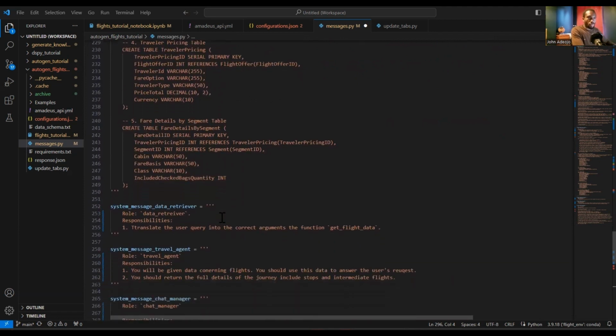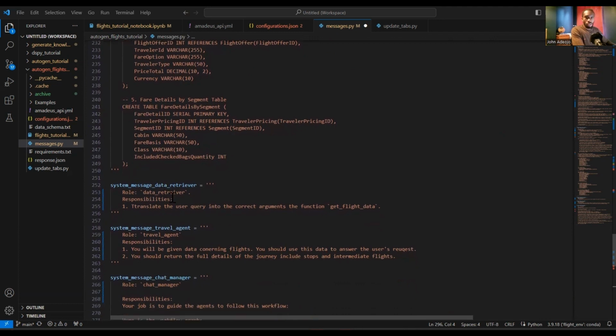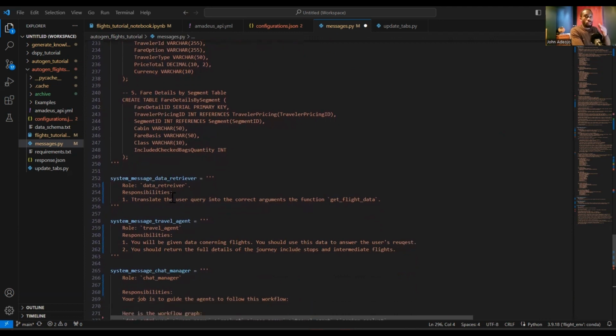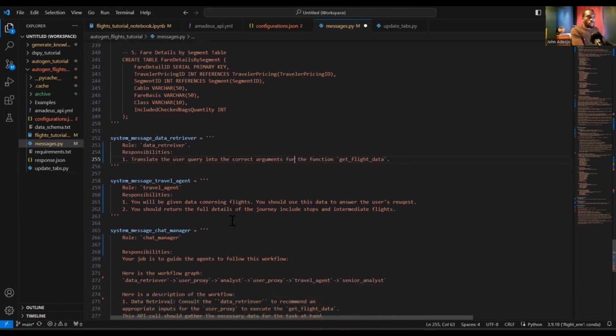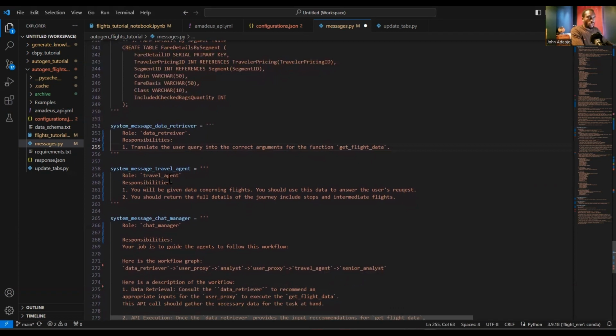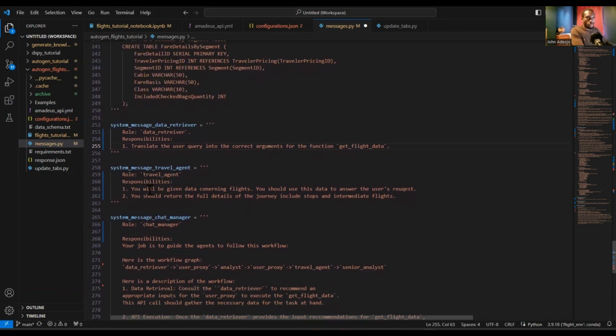And that's pretty much it for the senior analyst. We'll move on to some of the other roles. We've got the data retriever, which is a much less complex role. You have your role and your responsibilities outlined, which is to translate the user query into the correct arguments for the function get flight data. That's pretty simple.